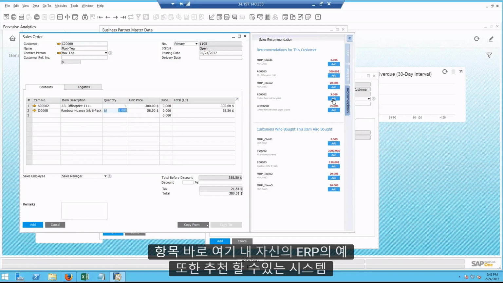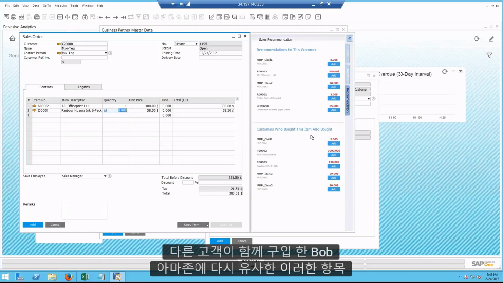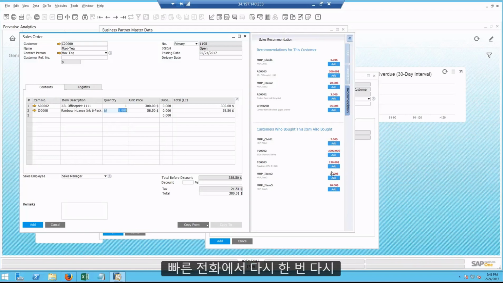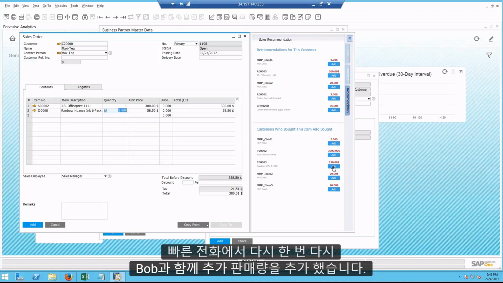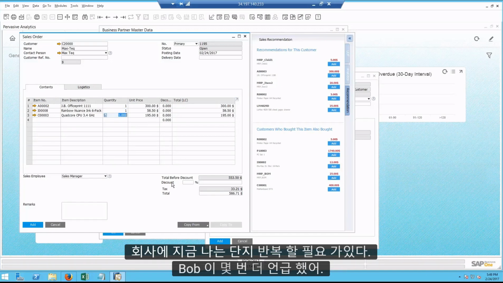In addition, I can recommend to Bob what other customers bought together with these items, again, similar to Amazon. Once again, in a quick call with Bob, I added some additional sales to the company. Now I just need to repeat it a few more times.